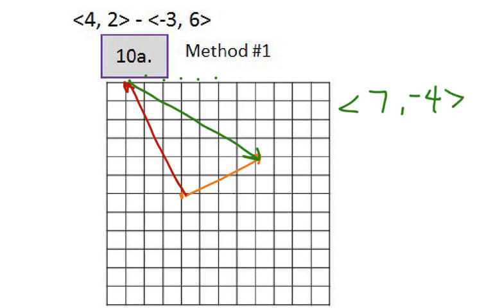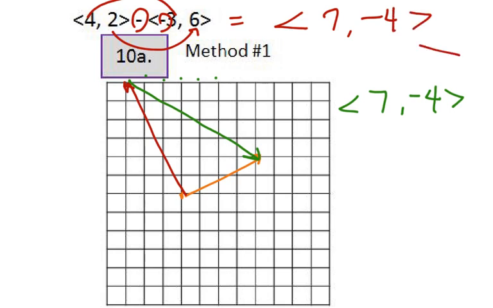Now let me show you how to do this without a graph. It's really, really easy without a graph. You can just take your two components right there, and 4 minus -3 is 7. And then 2 minus 6 is -4. And so you might think, wow, that's really easy. How come we have to do the graphs? Well, one thing about the graphs is it helps you understand how the vectors work together. But that is also something that you need to know how to do. So you're going to have to show me that you can add and subtract graphically, but you can use this component idea to just check and make sure that you're doing it right.